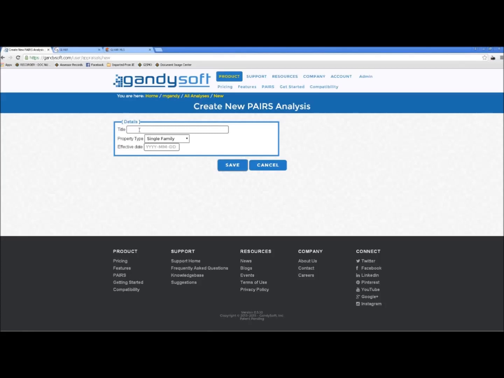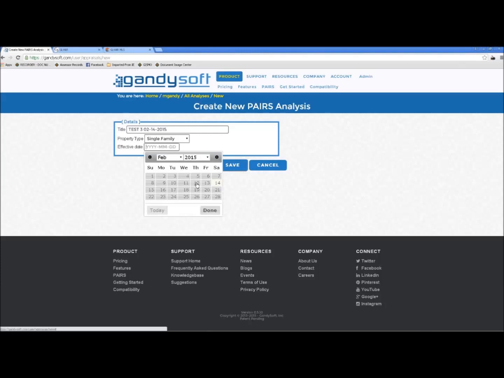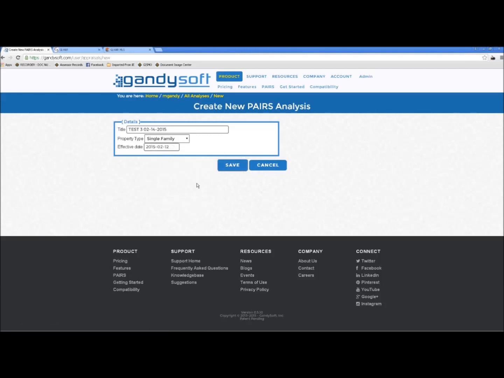So let's go name this one Test 3, guys. We're going to jam. This one's the fun one. Of course, I'm adding in the date. You guys don't have to do that. It was a single-family home, and my effective date on this one is my birthday, February 12th.